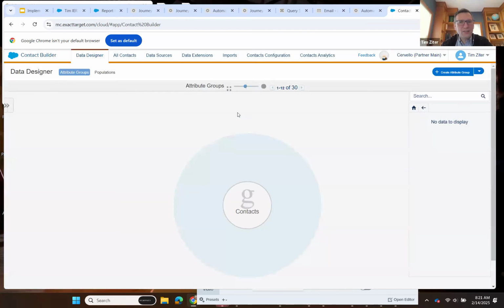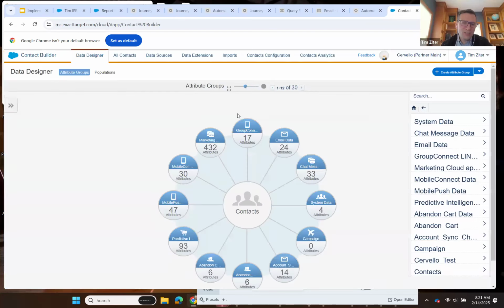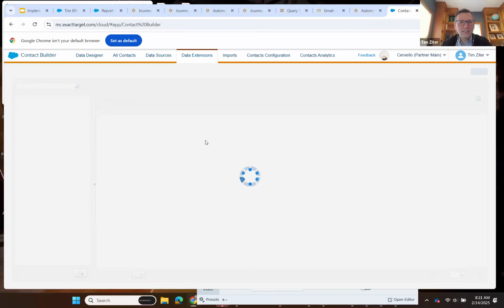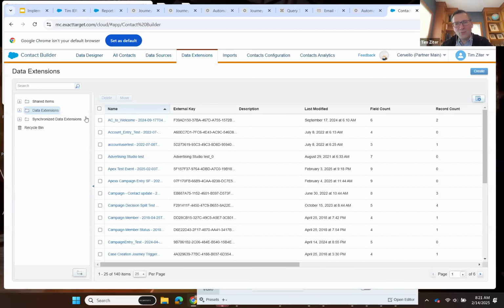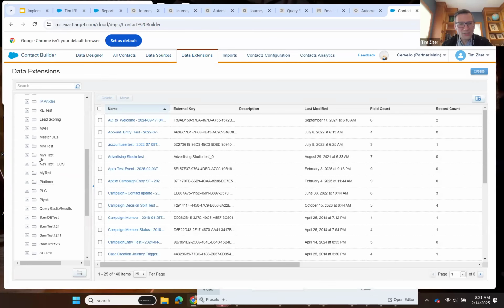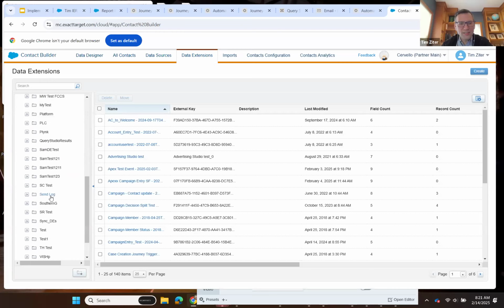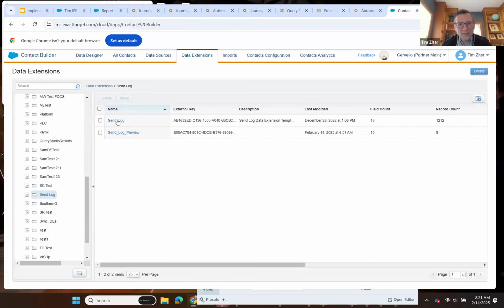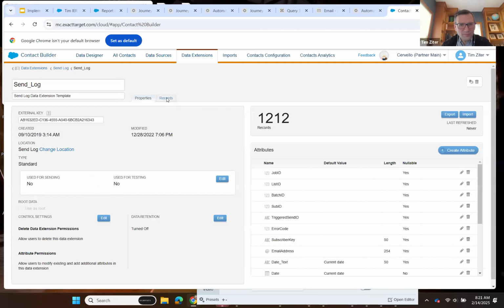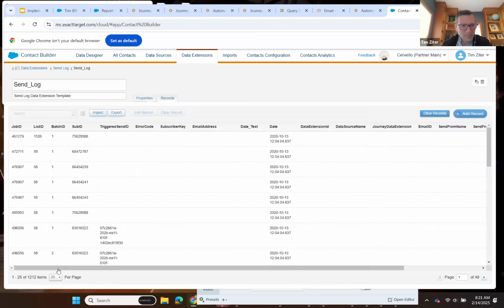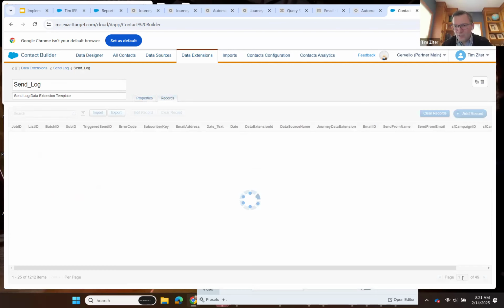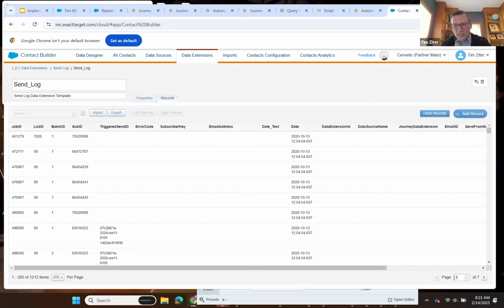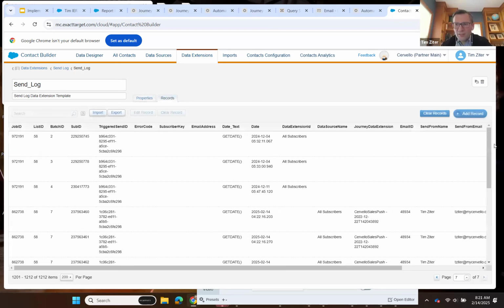So we're going to navigate, because our send log's pretty small, it's only 1,000 records. We can take a look at it in Contact Builder because it only shows the first 200 records in Email Studio. So we're going to navigate to our send log, go to the Records tab, and go to the end of the send log, because again, I sent this out this morning, and we can go find that record.